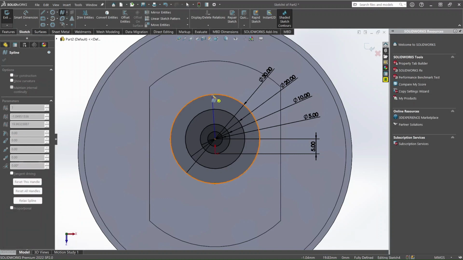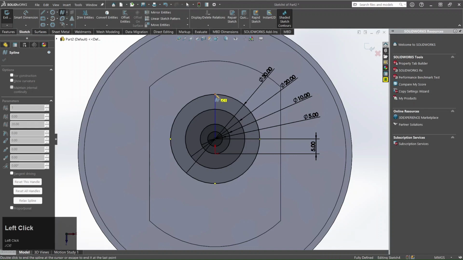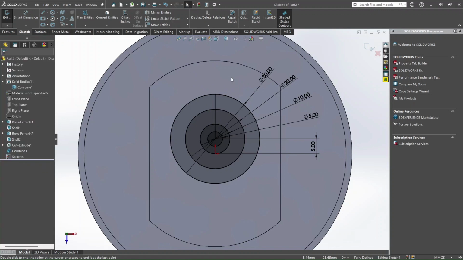Then I'll drag my mouse out until you get that snapping action, because we want the second point to be on that point. In this case, it's called a quadrant. So let it be on that quadrant. Just click there to place the second point of the spline. We do not need to create a third point. So at this point, just press the escape button on your keyboard. Then you have your spline.